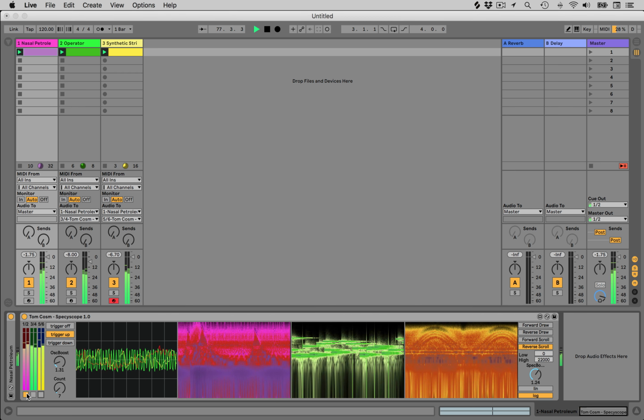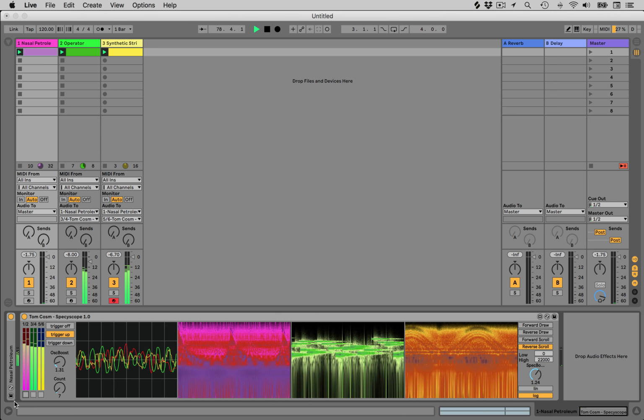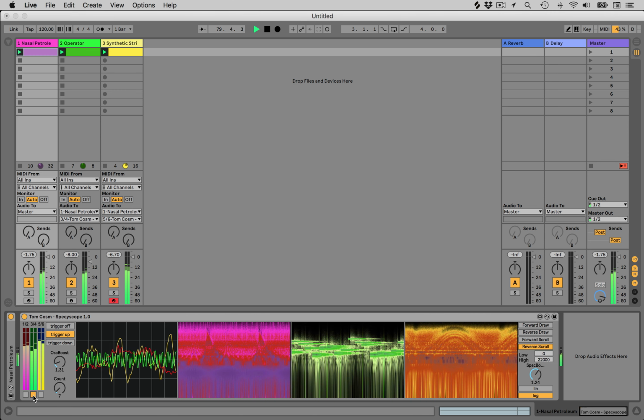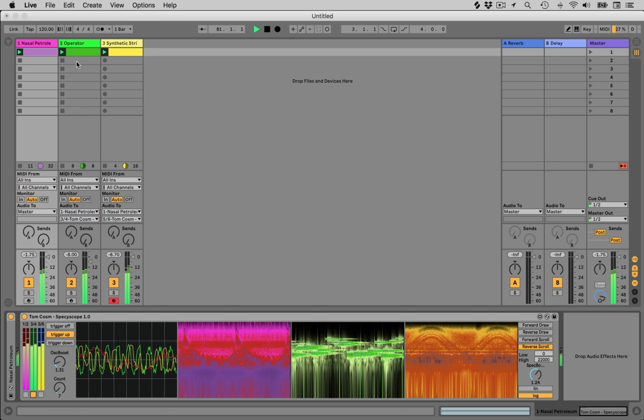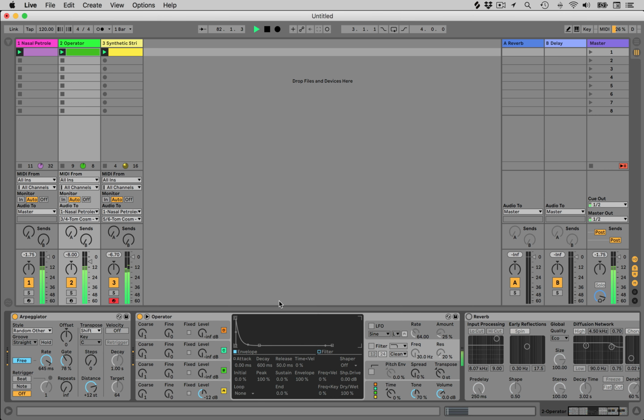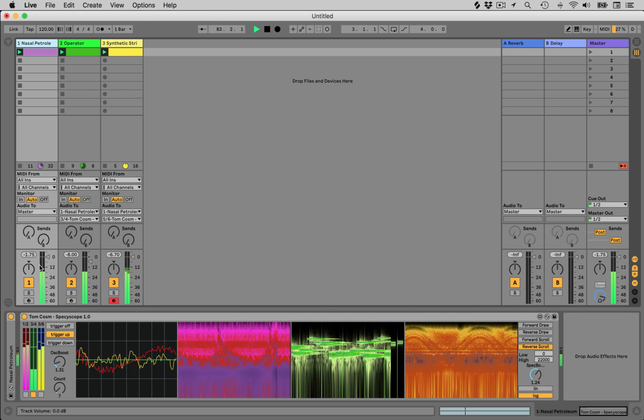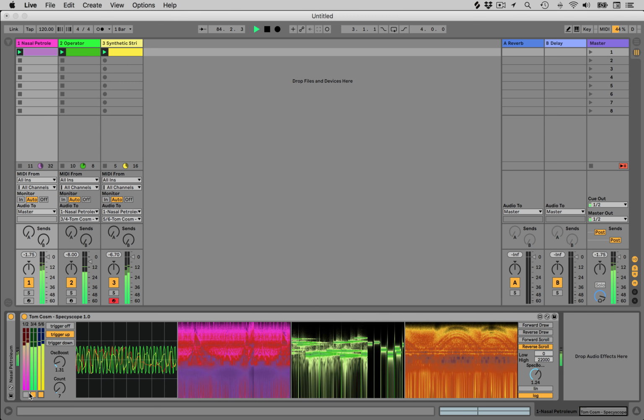We can also mute ones we don't want to listen to. We can still see them, but say if we just want to hear that sine wave little run there, we can do it like so. Let me just turn off the reverb to make it a bit more clean. Or we can listen to this one here.